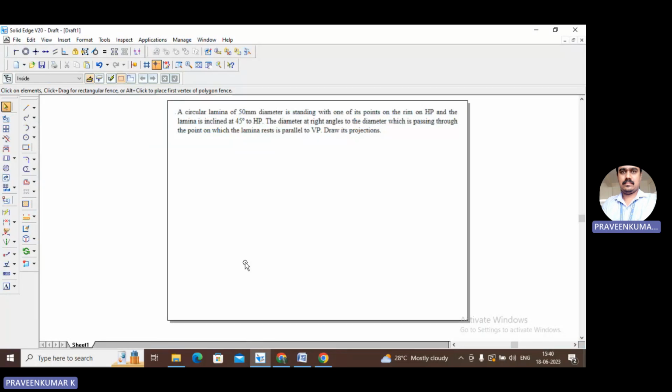A circular lamina of 50 diameter is standing with one of its points on the rim on HP, and the lamina is inclined at 45 degrees to HP. The diameter at right angles to the diameter which is passing through the point on which the lamina rests is parallel to VP. Draw its projection.